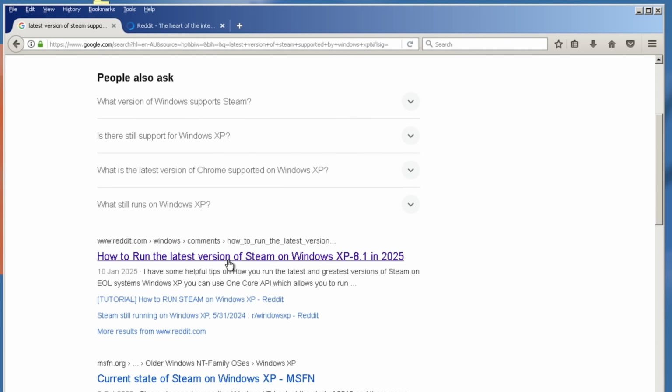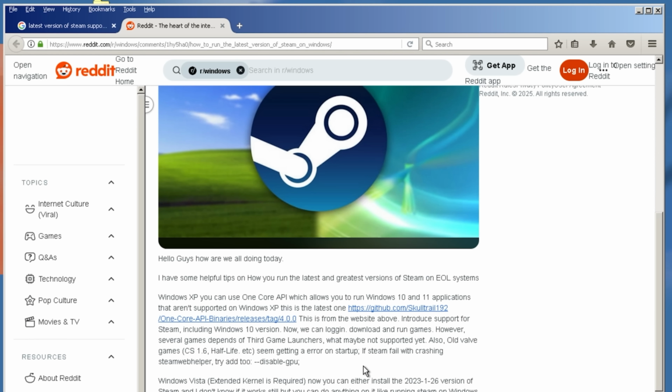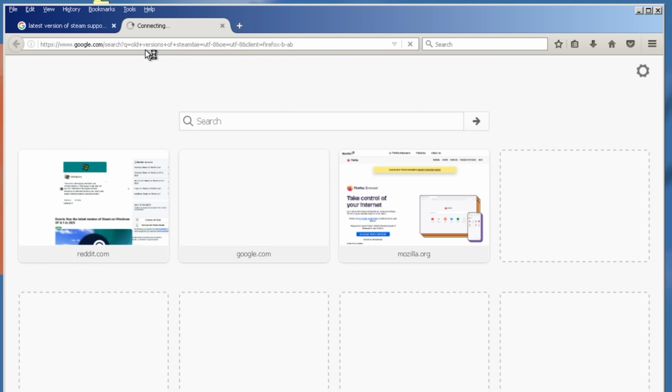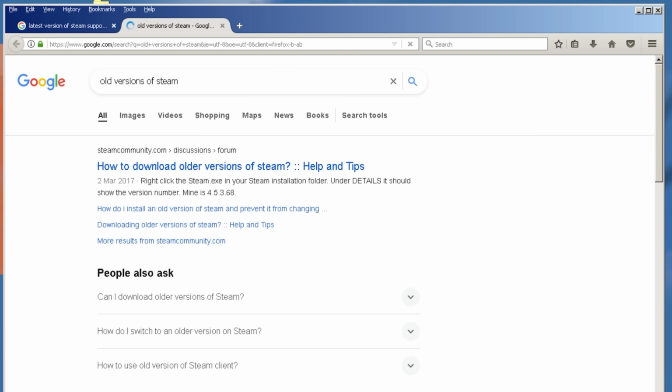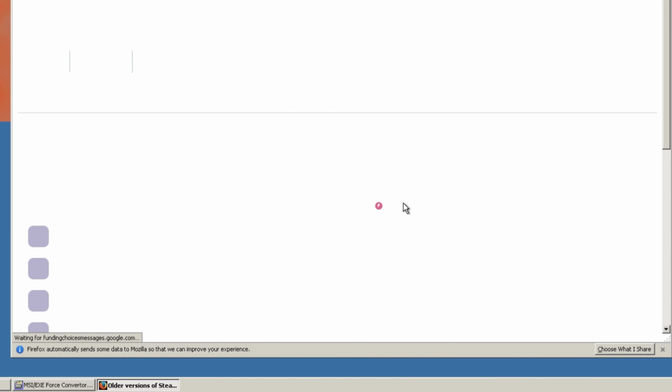This is actually looking pretty interesting. Let's see what we have here. Okay, so this uses One Core API, which we had working in the Windows XP video I made, but that's not going to work here on Windows 2000. So let's keep looking. What I might look at next is old versions of Steam, see if we can find that. We got this lovely website here, up to down. I think I remember getting some bad stuff from here in the past, but we'll see how we go.